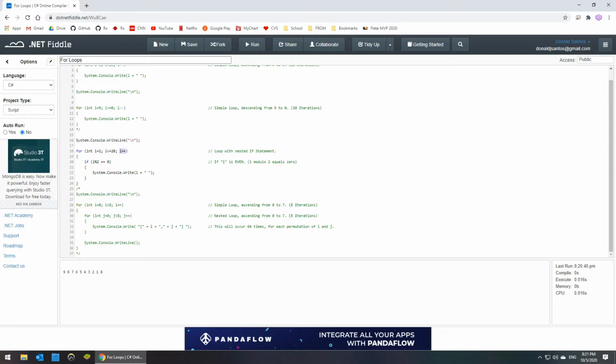Almost every for loop is going to be I++. The purpose of I is basically to tell you which iteration you're on. I'm on the first iteration, I'm on the second iteration, I'm on the third iteration, I'm on the fourth iteration. So what am I doing with this loop?